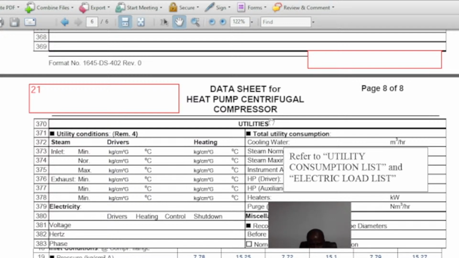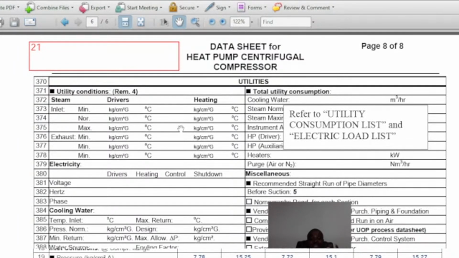what the available utility conditions are at your site. If the driver will require steam, what are the inlet steam conditions? So available utility should be stated by the purchaser at the compressor battery limit. All right, at the compressor what? At the compressor battery limit. So it has to be stated. What are the exhaust utility conditions?